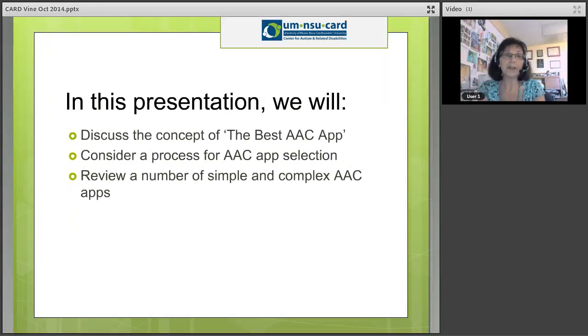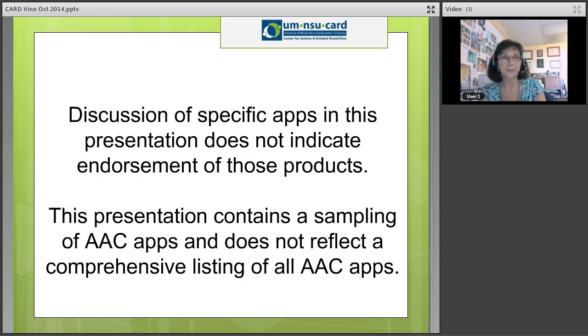So today what we're going to do in the short time that we have together is we're going to talk a bit about the concept of the best AAC app. We will talk a bit about what the process should look like for app selection, and we will look at a whole bunch of different AAC apps that range in complexity from super simple to very complex and will allow communication at the level of generative language and grammatically correct utterances.